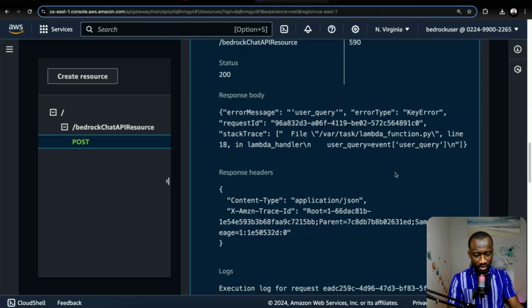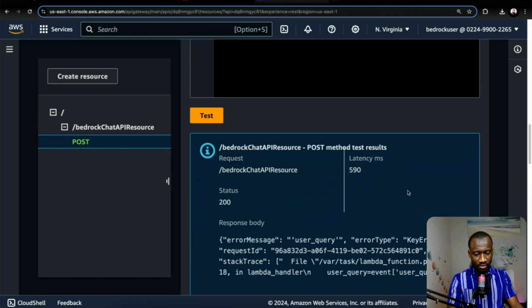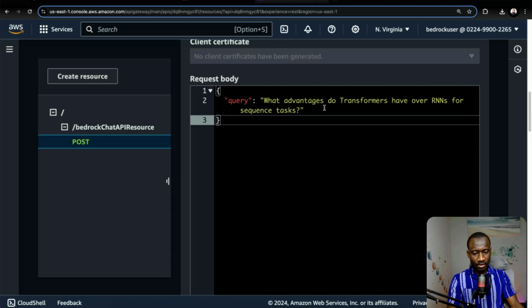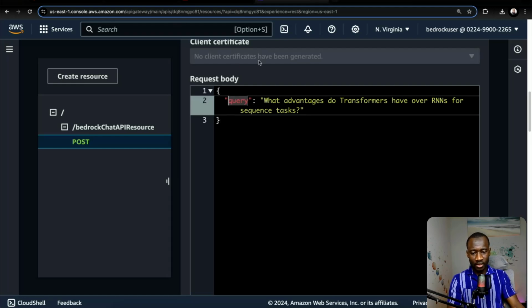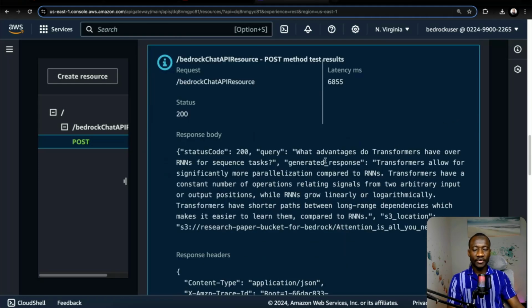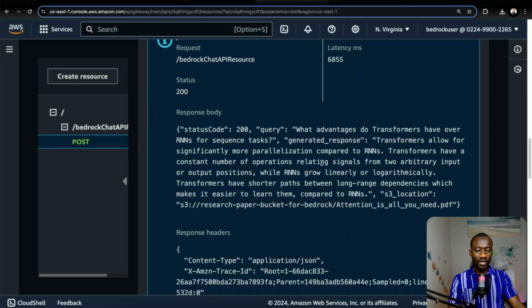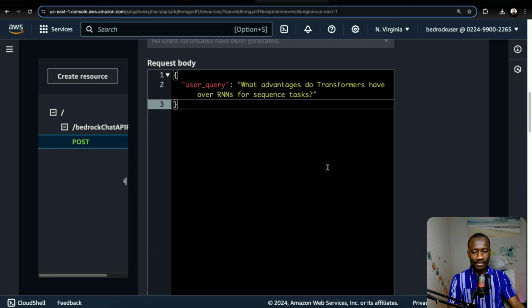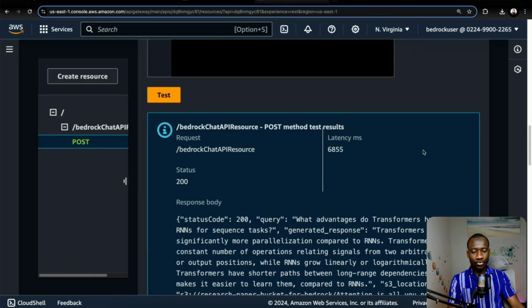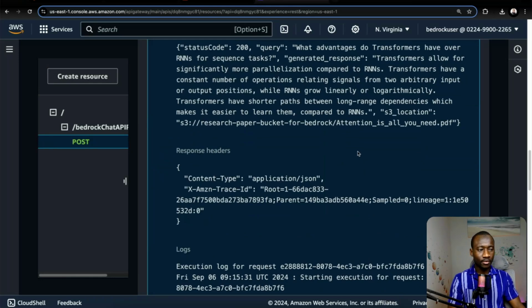All right, we see that there is a latency error, key error, Lambda. Let's see what is, oh, it's not query, actually, it's user query. This is user query. Now test it again. Perfect. So we can see that the execution of the function is successful. We get pretty much the same details as the one that we got from the execution of the Lambda function. This means that our API gateway is working perfectly.